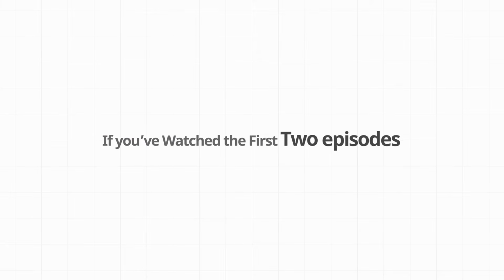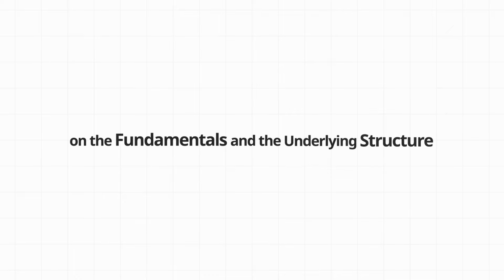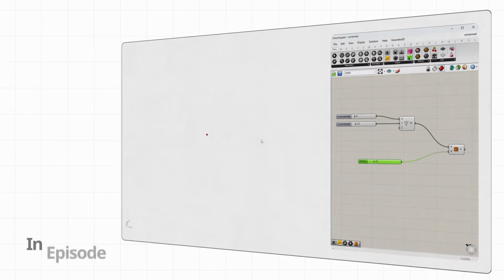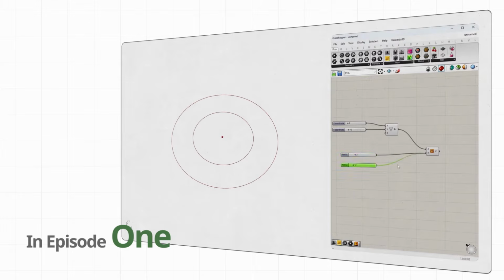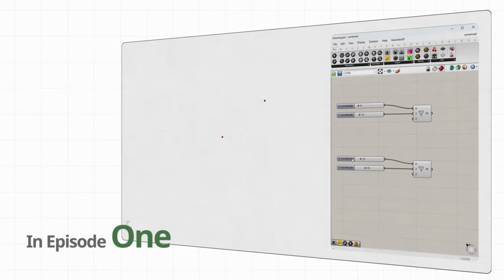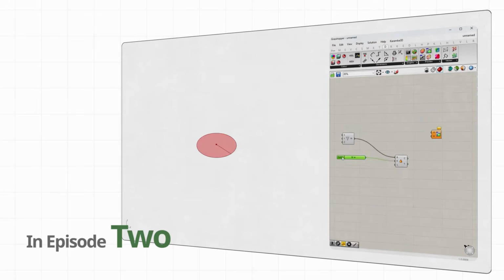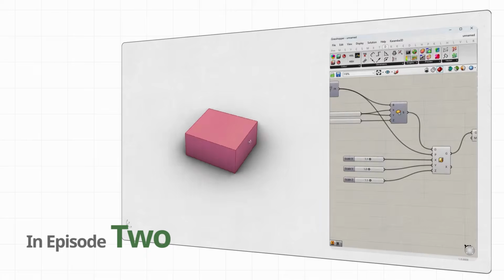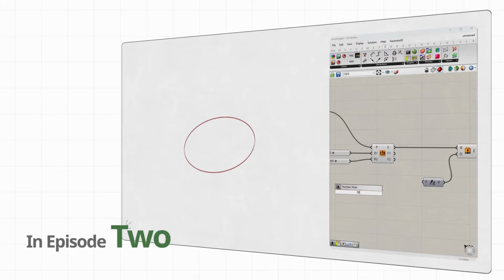If you've watched the first 2 episodes, you already know that so far we've focused mostly on the fundamentals and the underlying structure. In episode 1, we explored the overall structure of Grasshopper, how the environment works, how the components connect, and how we should think when working with it. In episode 2, we looked at some essential tools, especially the transformation tools, along with a few basic features that helped clarify the relationship between Rhino and Grasshopper.